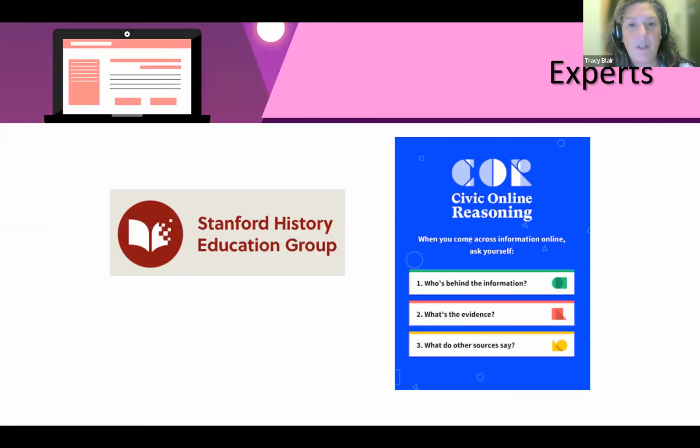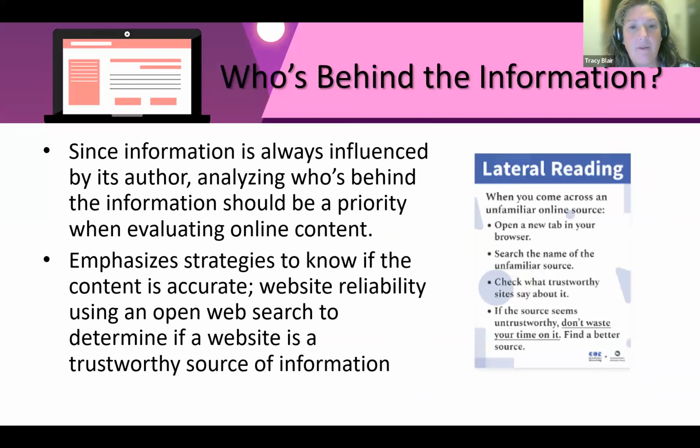Civic Online Reasoning was developed by the Stanford History Educational Group. As mentioned in the video, they have sponsors and have been featured in several studies. Stanford's curriculum focuses on 3 questions. I will talk about each one so that you could possibly use this in your own practice. The first step is, who is behind the information?